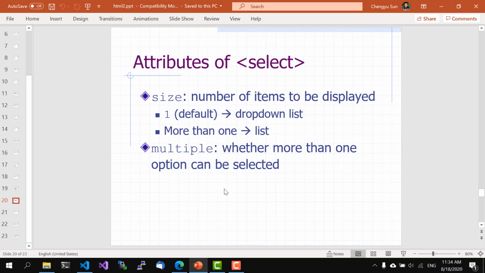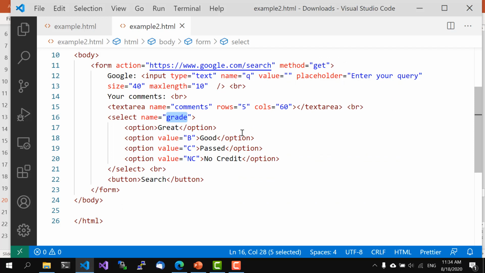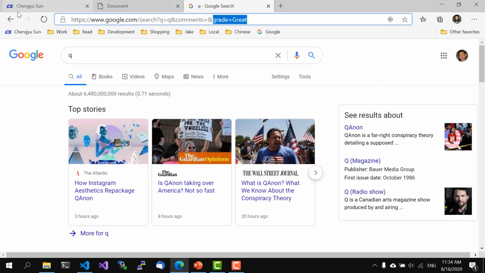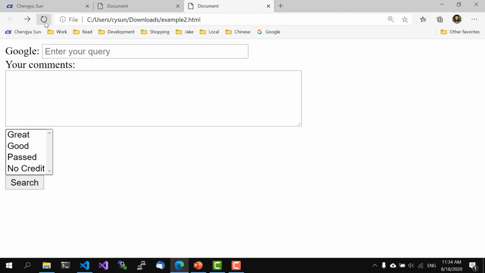There are a couple of select attributes you can customize. The size attribute determines how many items are shown at the same time. By default, it's 1, so the list is a drop-down list. You can change it to more than 1 to make it a list. For example, here, if we say size is 4. So now you can see that it shows everything at the same time, and the drop-down list becomes a list.